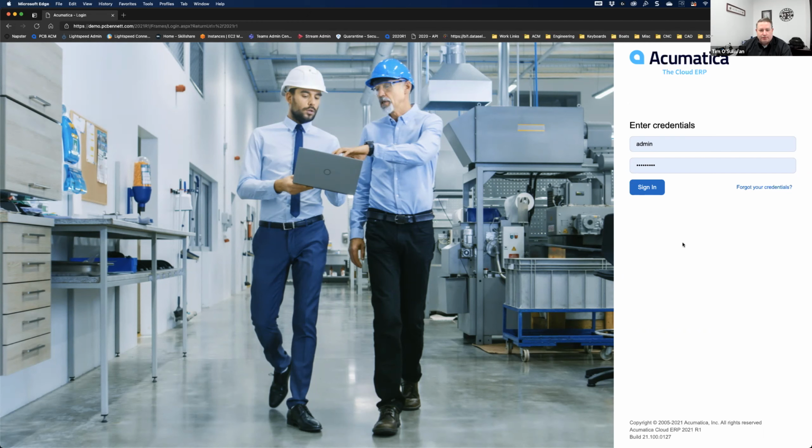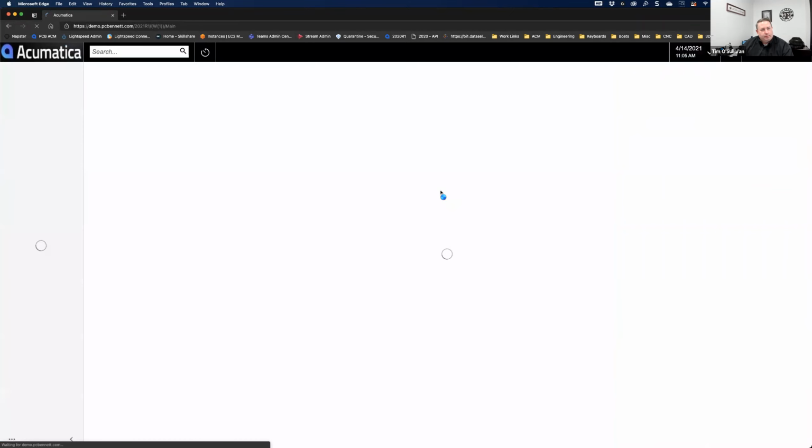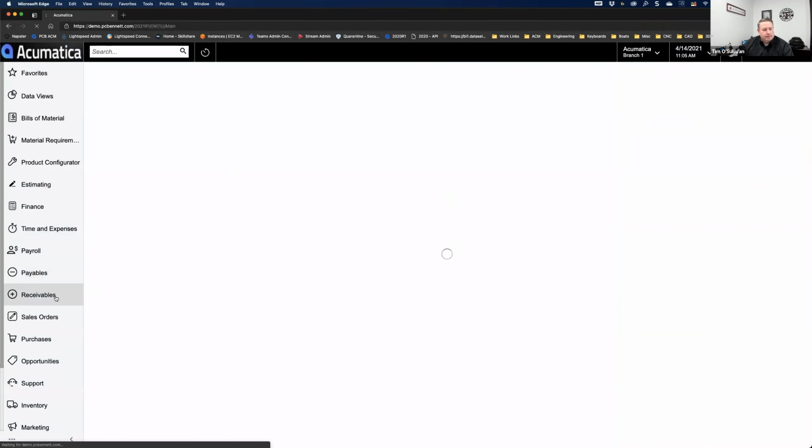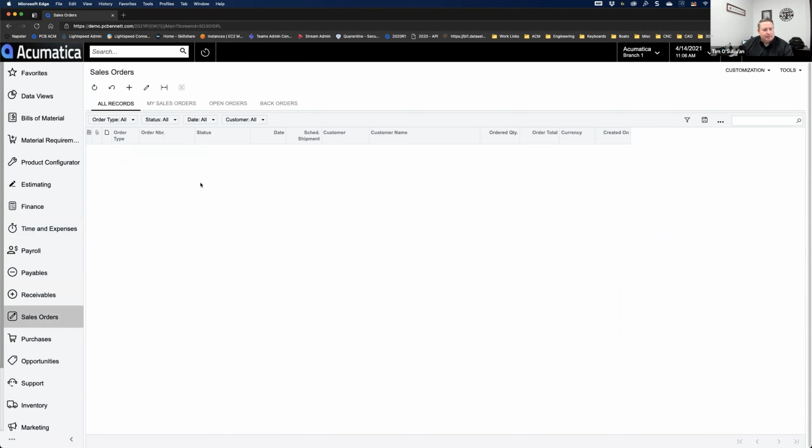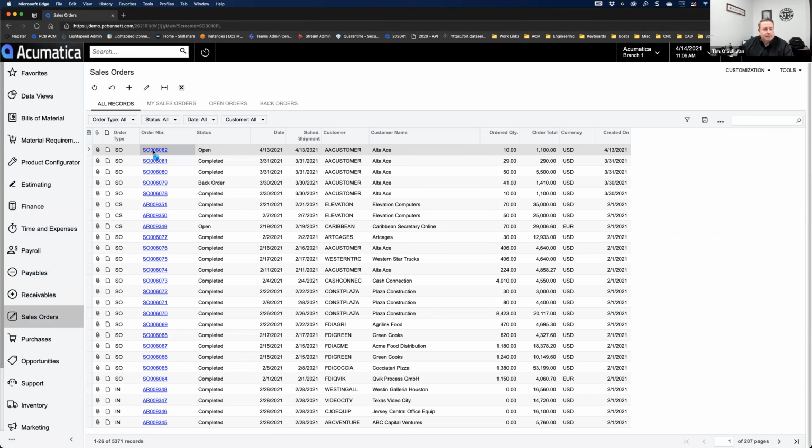Gonna just dive right in and start showing a few things. First thing I want to talk about is some of the high-level UI improvements that Acumatica has done with the 2021 R1 release. One of the big ones is when you go into your sales order screen and purchasing, and I believe invoices as well, we have a new tab.